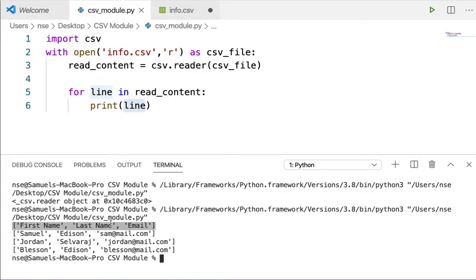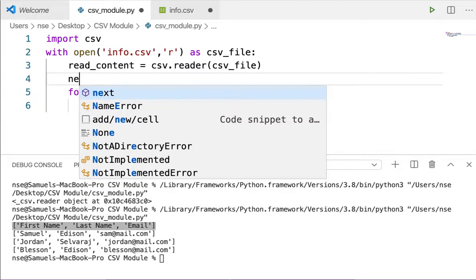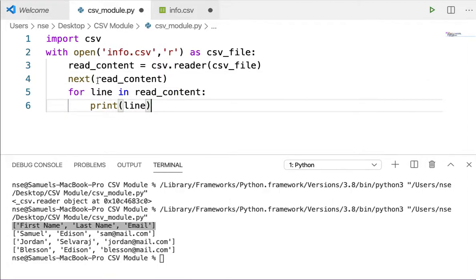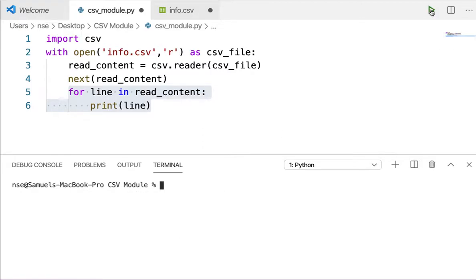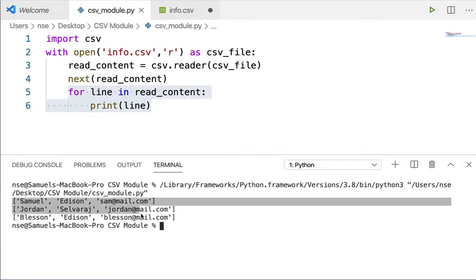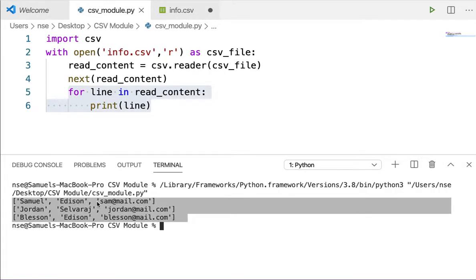Now, everything is getting printed, but I feel that I don't want my first line to be printed. I can skip it with the help of a method called next. When I say next and then read_contents, the first line will get skipped, and the other rows will be read and printed. Let me clear the screen and run this code. Now you can see the first line, that is the header, got skipped, and only the contents are displayed.